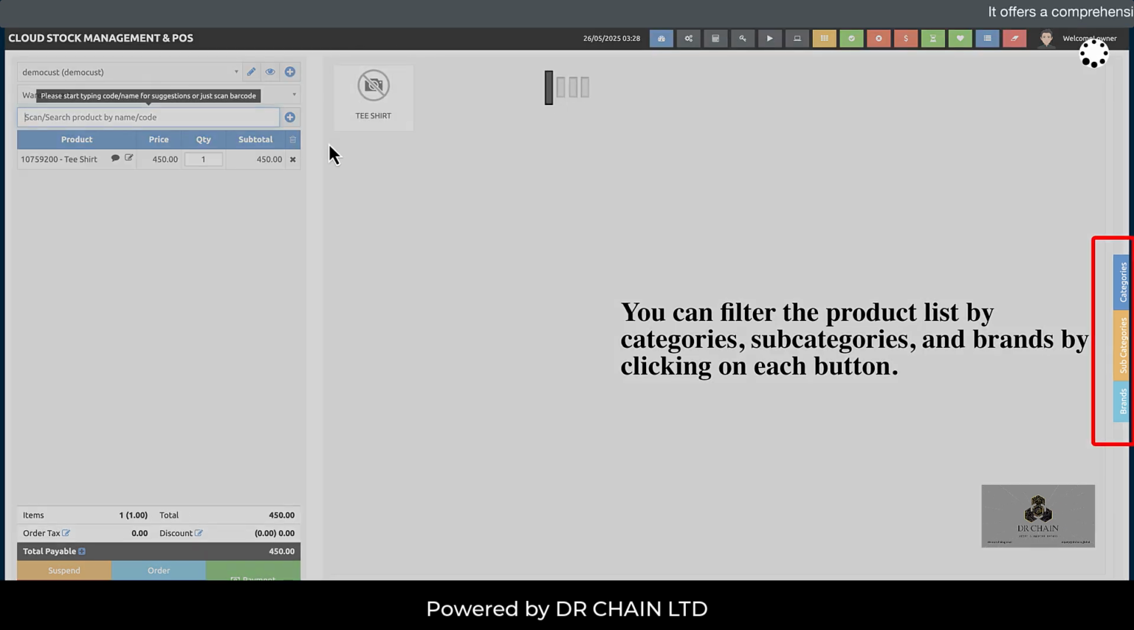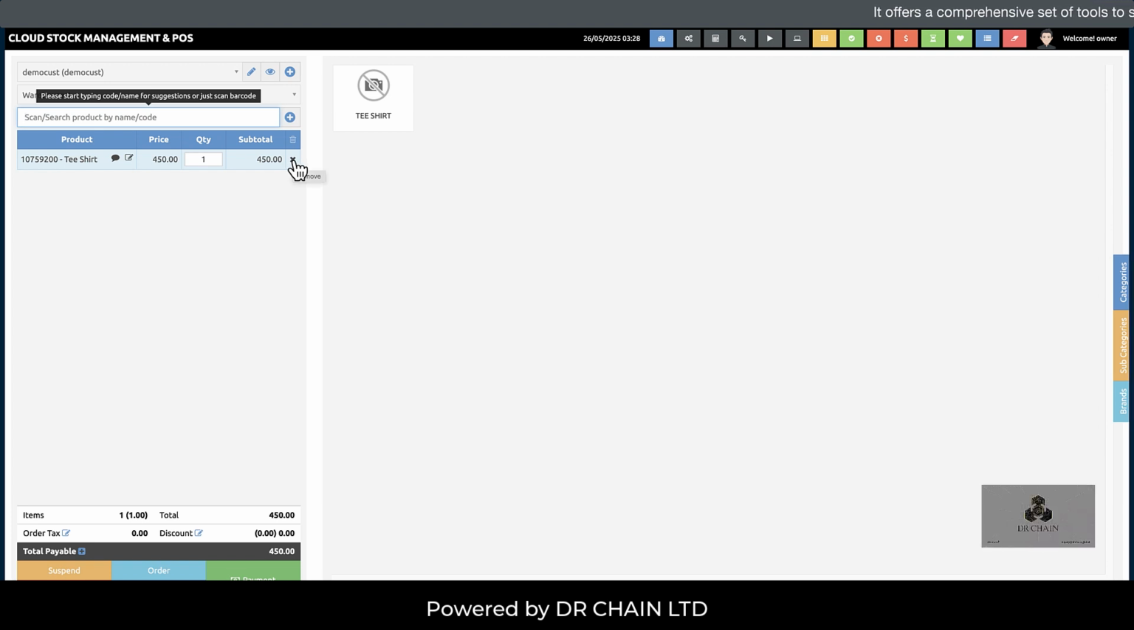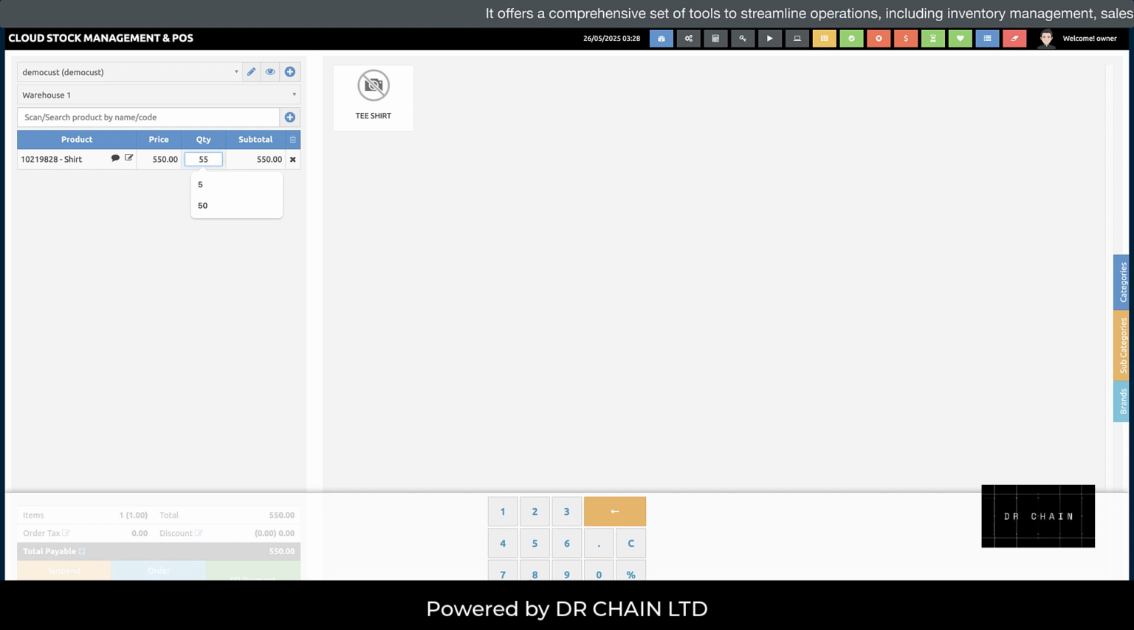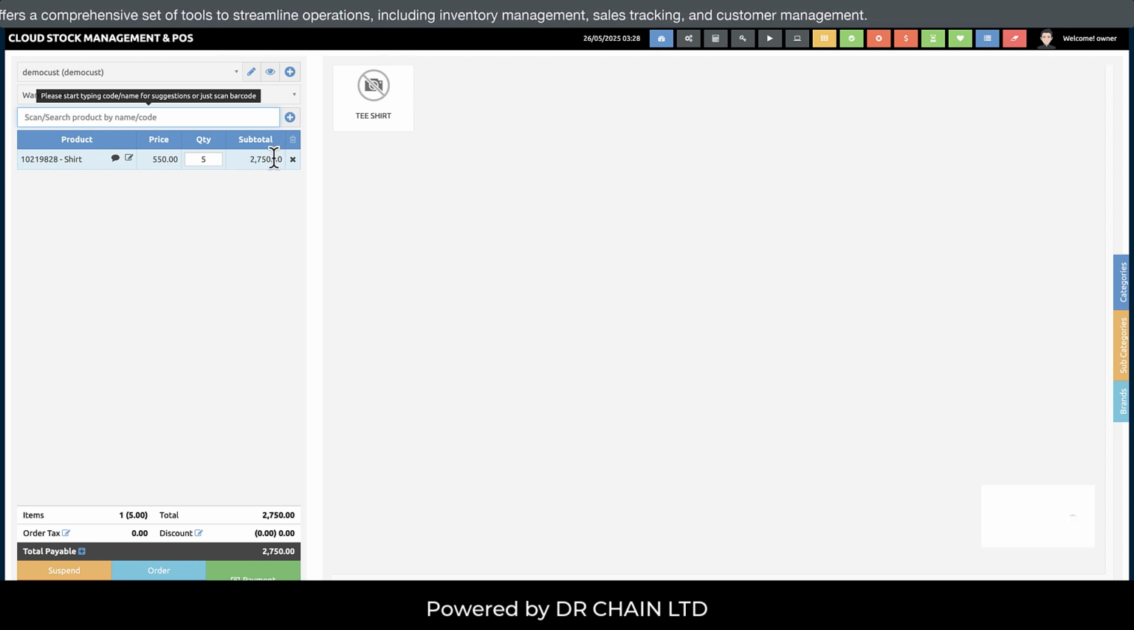Once added, the product will appear in the item table, which displays the product name, selling price, quantity, and subtotal. If you accidentally add a product, you can remove it by clicking the trash icon next to it. To adjust the quantity of a product, click on the quantity field, type in the desired number, or use the keypad that appears on the screen. For example, if you want to sell 5 t-shirts, enter 5 and click Accept.